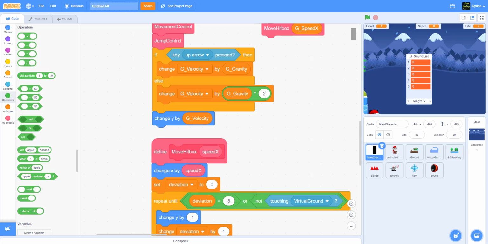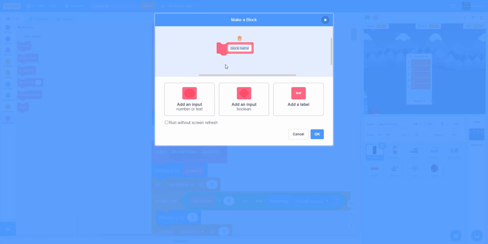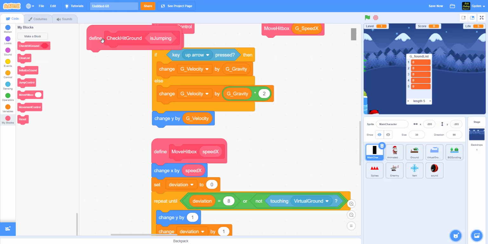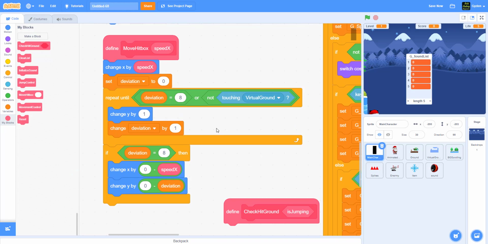Okay, so next we're gonna check if the player hit the ground. We're gonna create another block here called check hit ground, and then we're gonna create a Boolean value, is jumping. Boolean value, not this one. Boolean. We'll make it run without refresh. Check hit ground. So we're gonna code this one down here.